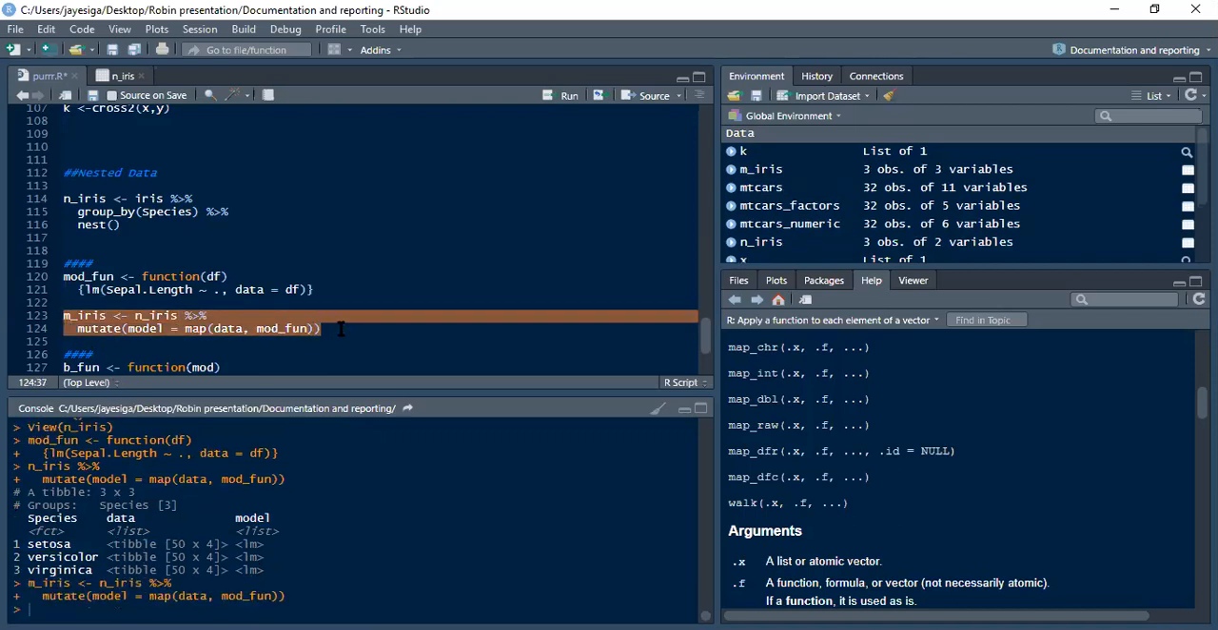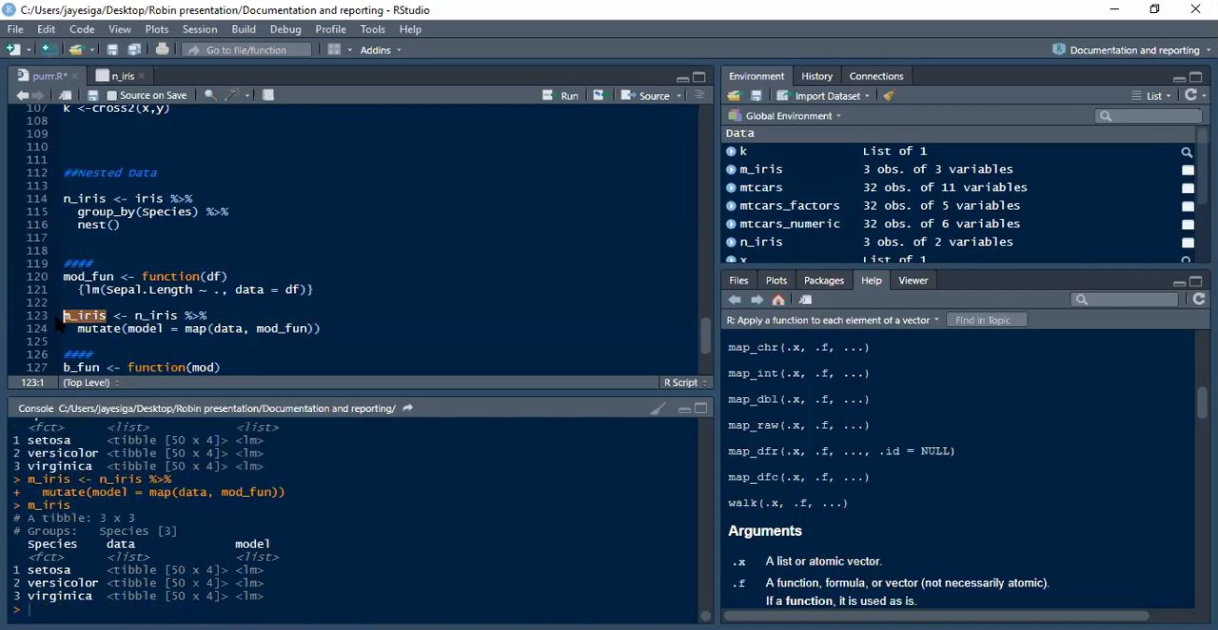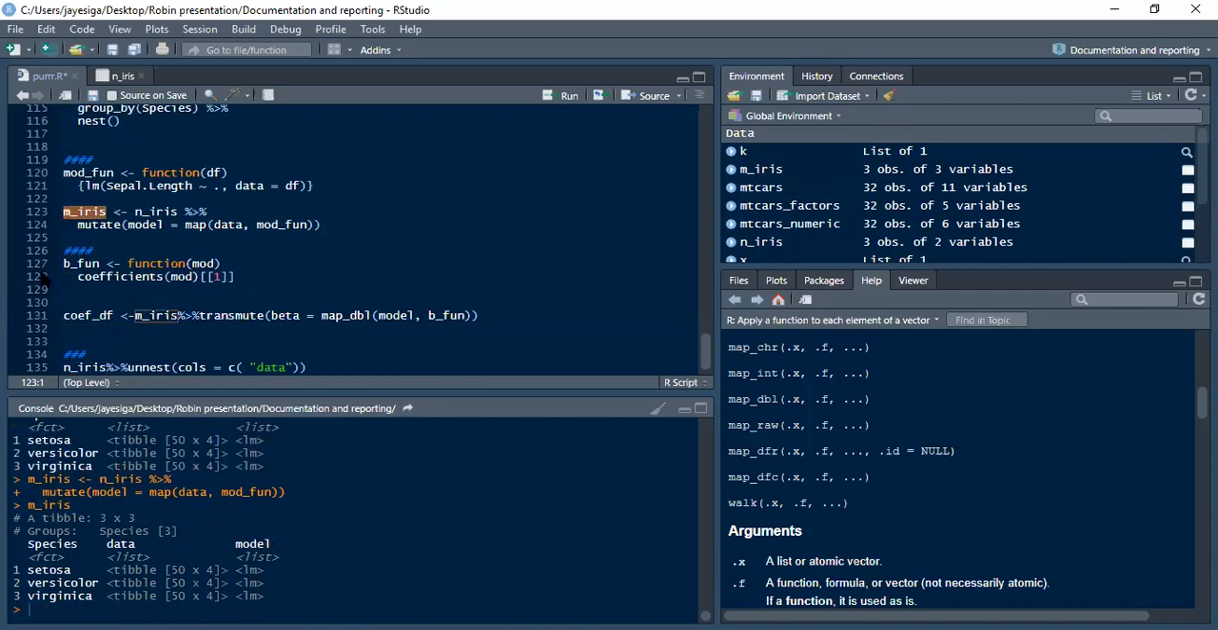So the final data set is still another nested data set, but with an extra column for the linear model. If that's a fitted linear model, that means we can also access coefficients. So what if we want to access the coefficients of all those categories at once?